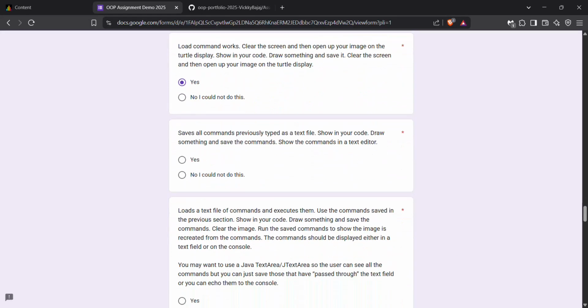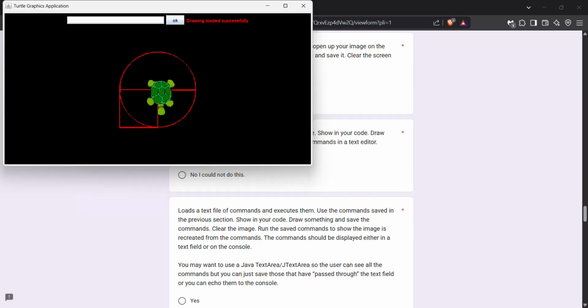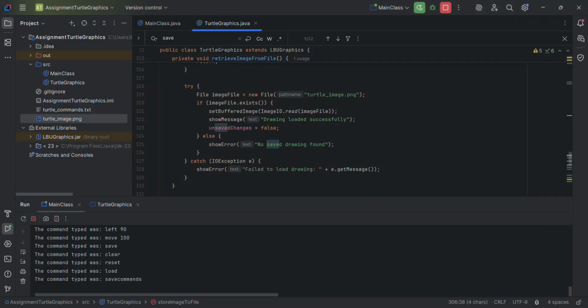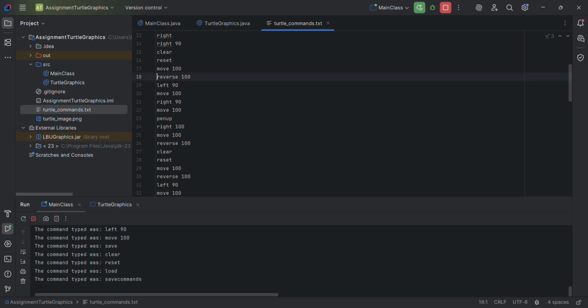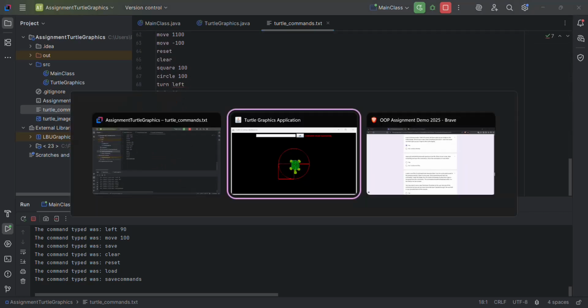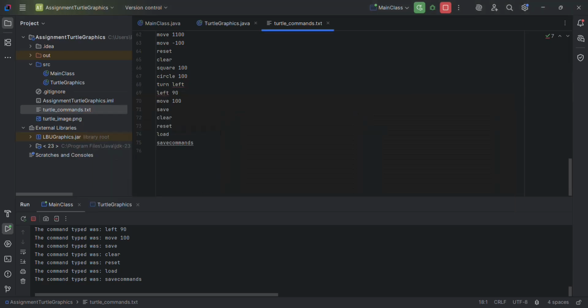Next, okay, save all as commands. Let's see. I have used a lot of commands, so using this would be a little bit bad, but it's okay. Let me save the commands. It says the command has been saved successfully. And in here you can see that the commands have been used, like all these commands I have used this whole time. Let me show you the code for it.